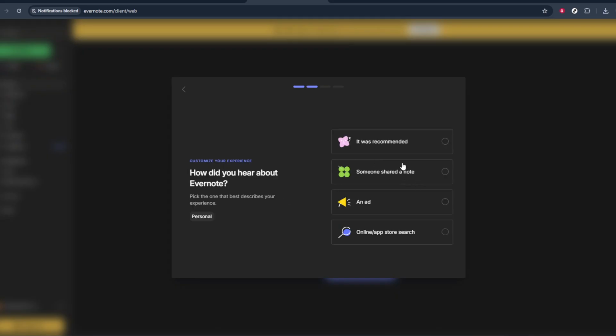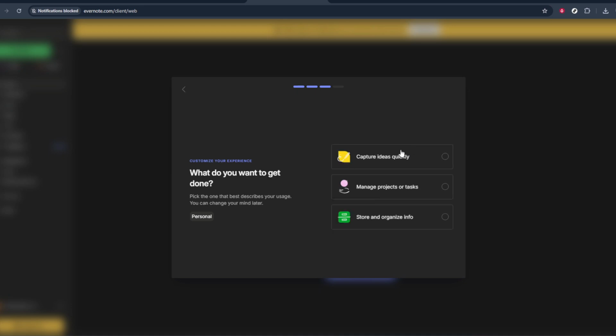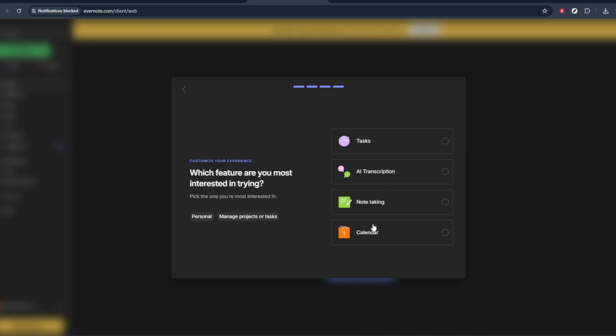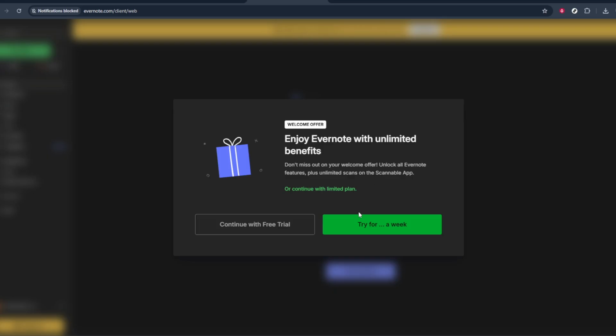Evernote will then guide you through the next steps on screen. This may include entering your password, or, if you're using single sign-on or another method, following the specific instructions shown. Take a moment to read each message carefully. If you're asked for your password, type it in slowly and make sure caps lock is not accidentally turned on.